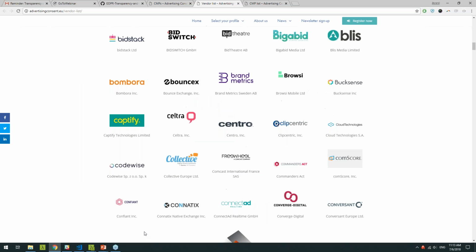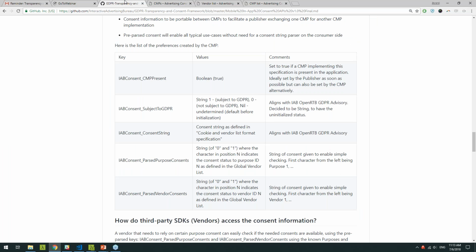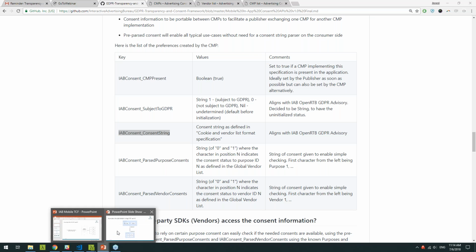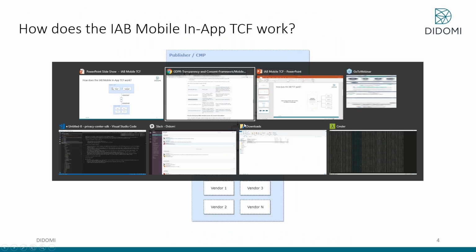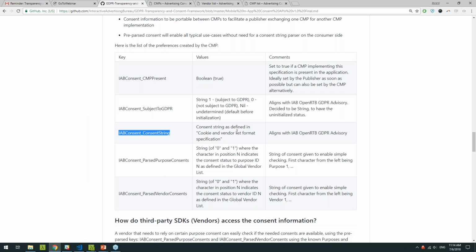So if you look at the spec, there is a pretty simple list of all the variables that should be written into the shared storage for the vendors to be able to read. And if you look at those, the main one is obviously the consent string. So that's the exact consent string stored there. So any vendor can basically come and read the consent string from that shared space. They don't really need to call into a CMP or publisher API or anything like that. They'll just be able to go and read from the shared preferences or NSUserDefaults to find this exact key, and then read the value from there and get the current consent string for the user.